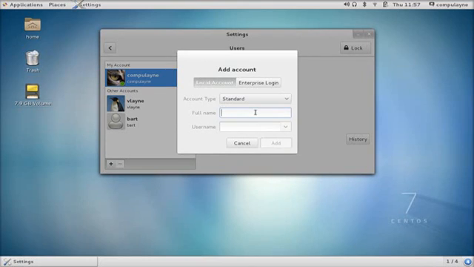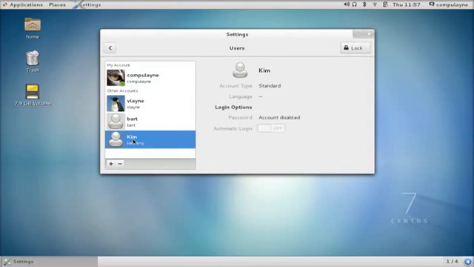So we'll call it Kim. And you can change this if you want it longer. Kimberly. And we'll say add. Right, so Kim now is a standard user within this operating system.